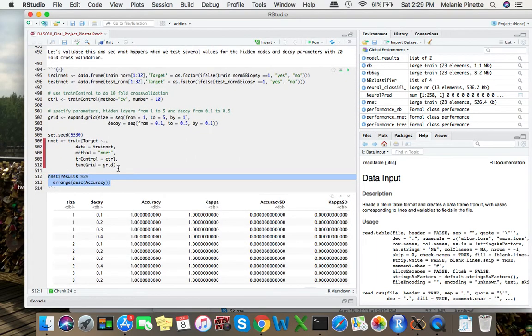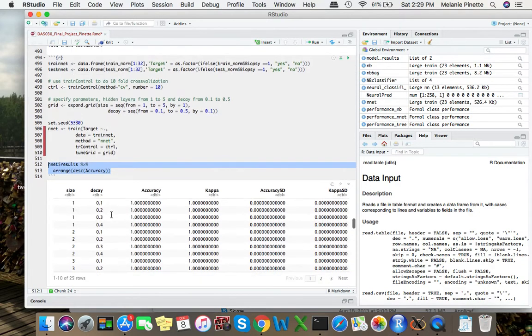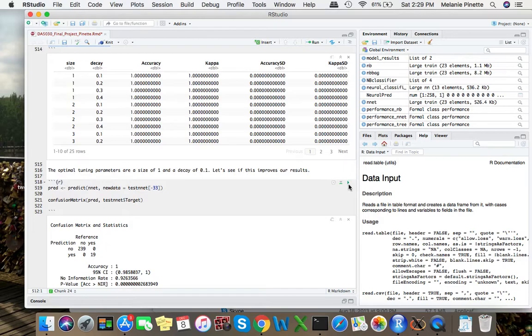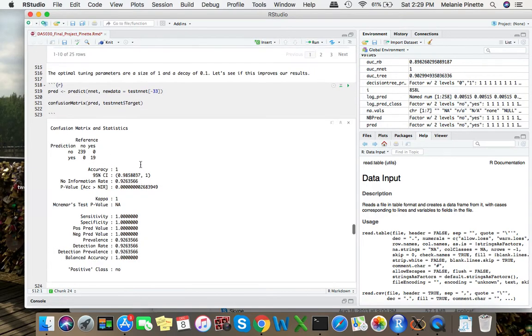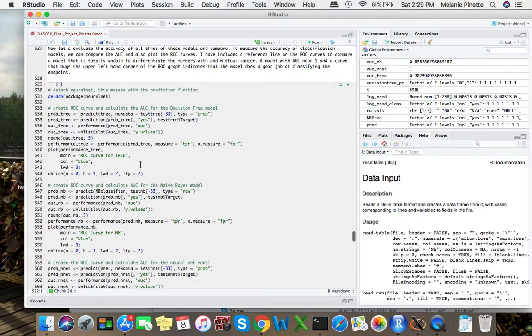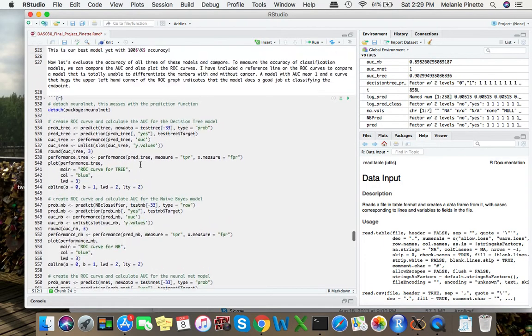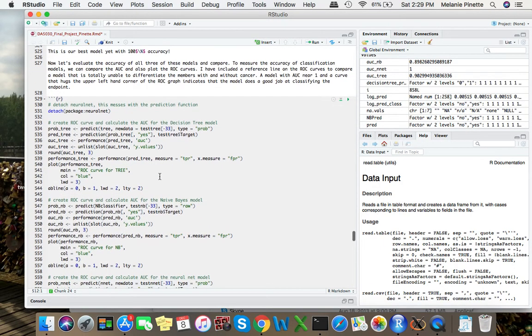Okay. So again, using the train function, it says having a size of 1, so 1 hidden node, and a decay of 0.1 is the best model. Let's see if our results improved using this new model. And yes, okay, so it predicts the endpoint 100% of the time, which is pretty impressive. So we'll look at the accuracy of all three of these models.